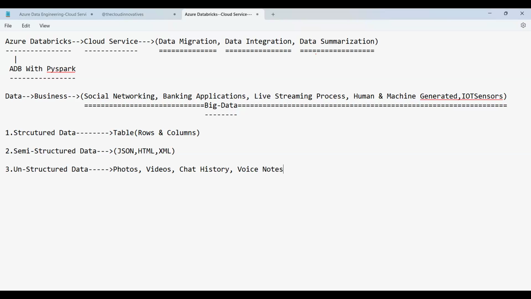All these are called as what, guys? Unstructured data. So these are the three categories of data we can always find.